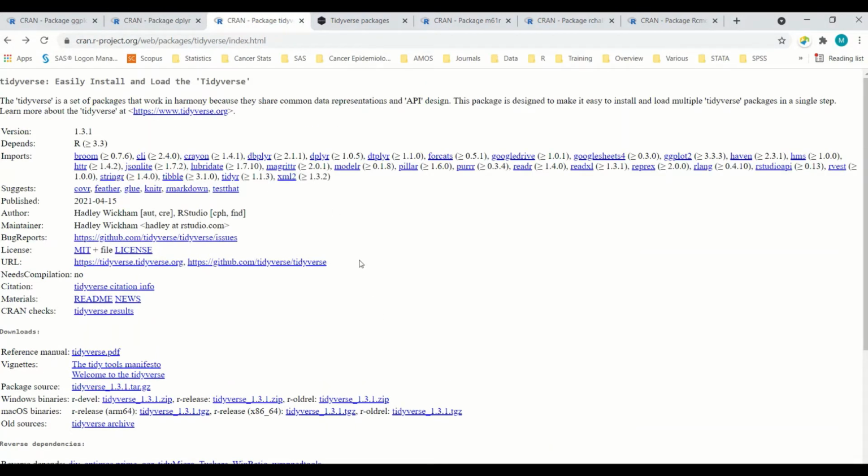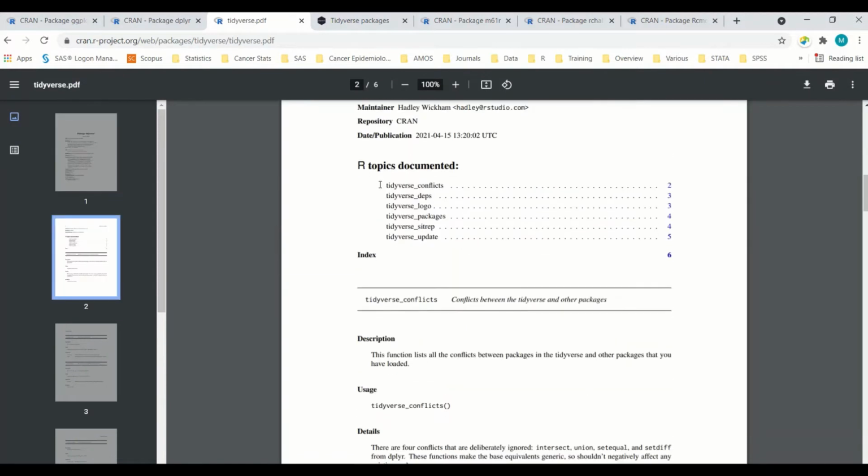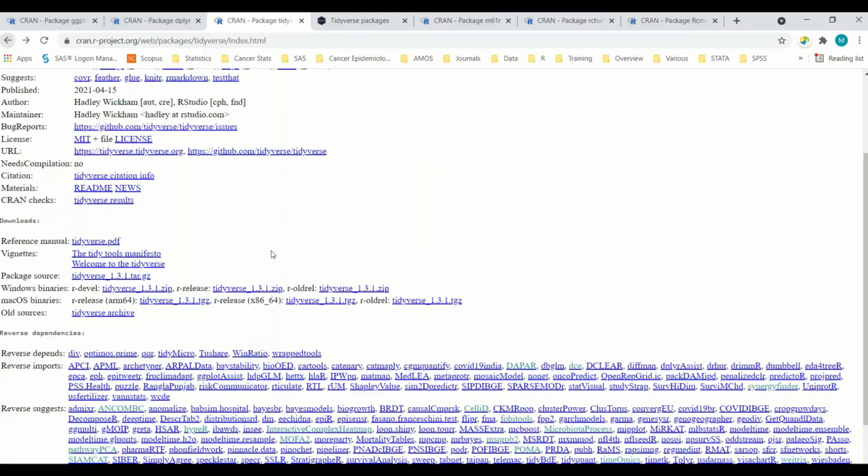All right, moving right along, let's go to the tidyverse. Again, this is a set of packages that work in harmony, and this package makes it easy to install and load them all together in a simple step. So if we see the tidyverse, it turns out there's not a lot going on here with this tidyverse because it's sort of like a package to install other packages and deal with that. So we'll not stay there too long.